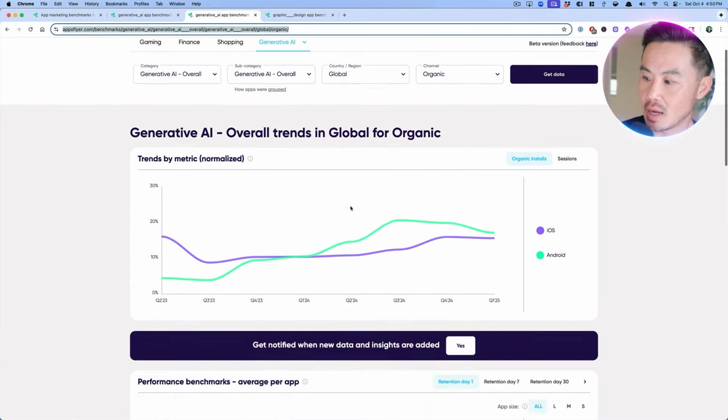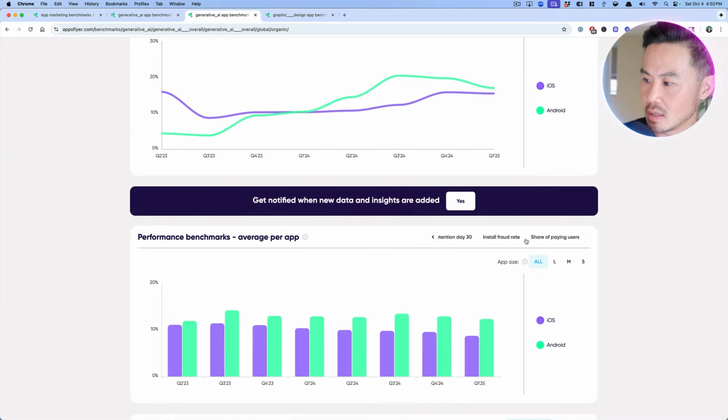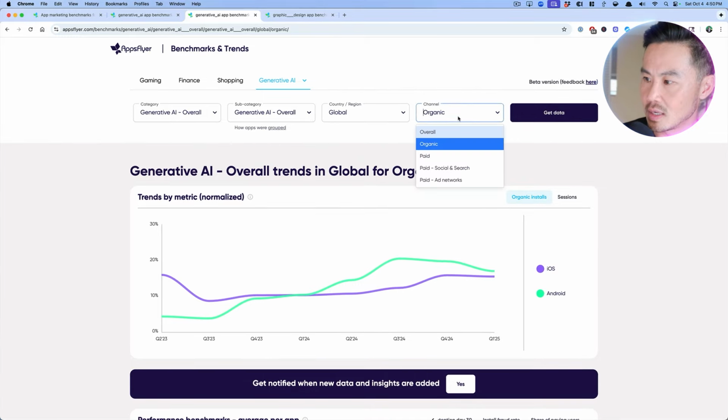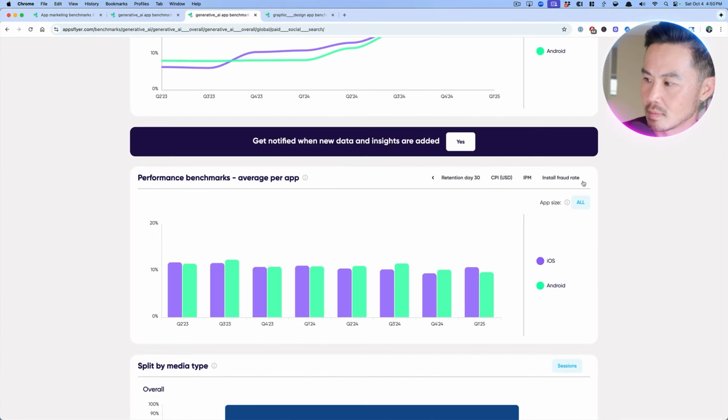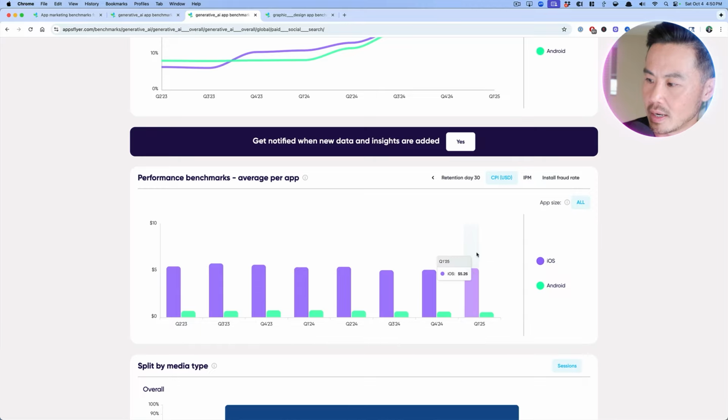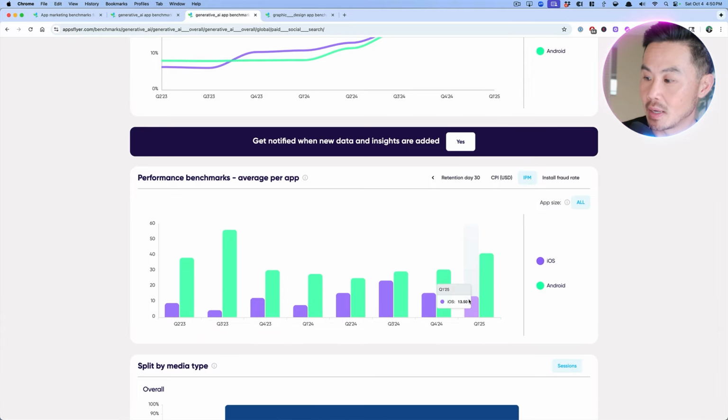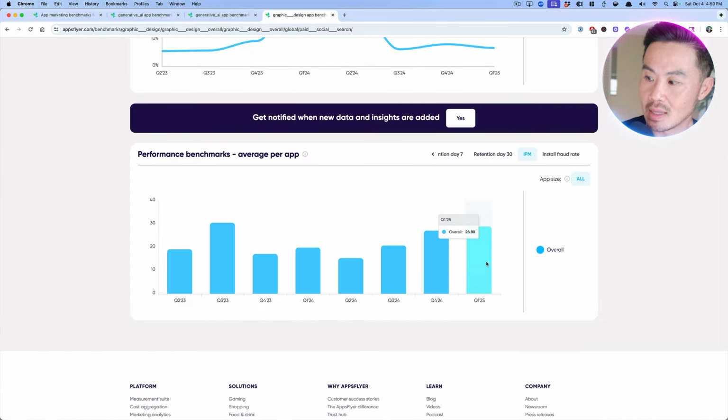And if we compare the IPM to generative AI, let me change the settings here. Paid social. So we've got the CPI here, which is a lot higher. It's a broader category. The IPM for this, you can see, is a lot higher on Android, surprisingly. So Q1, maybe fewer people, right? With the emergence of ChatGPT and all the different chatbots out there, the IPM is going down a bit, whereas for graphic design, the IPM is over 30. So higher intent, in my opinion. This gives you some ideas on what types of apps to create as well.